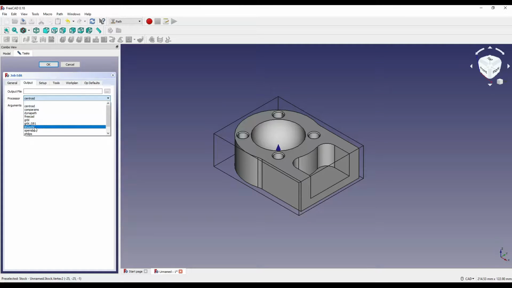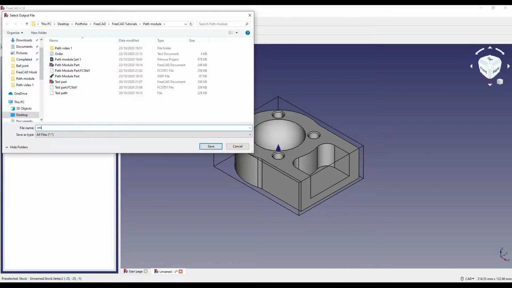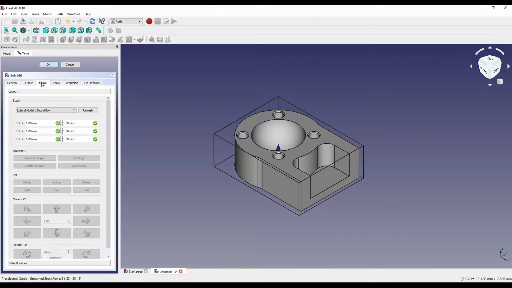I'm going to click onto the output tab. I'm going to set the processor to Linux CNC. I'm then going to put my output file as sample model.gcode, like so. Spelled that completely wrong. Once I've set that, I'm going to go over to the setup tab and I'm going to start changing the stock geometry for the part.